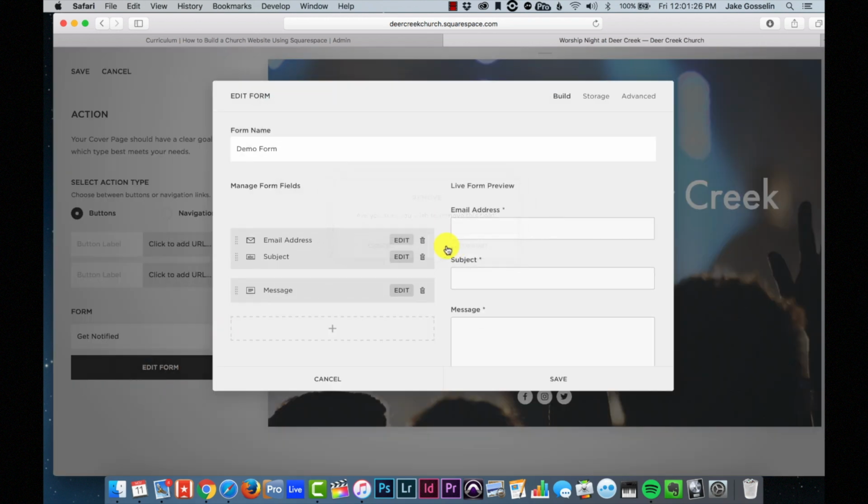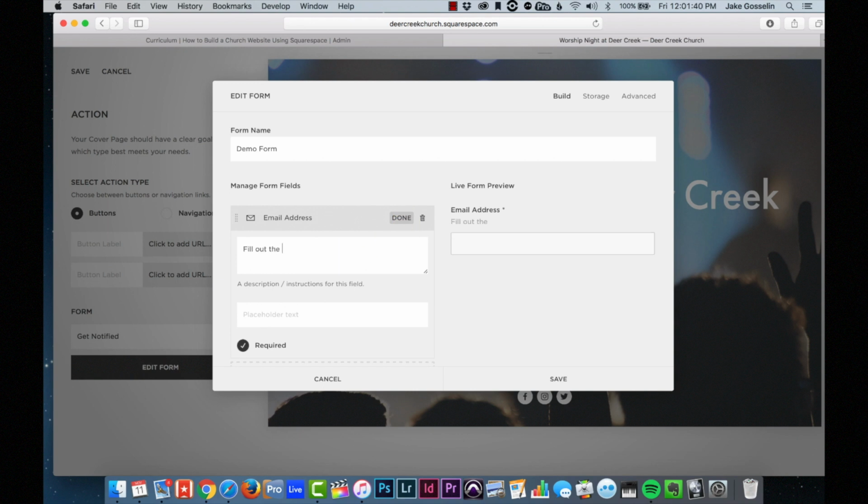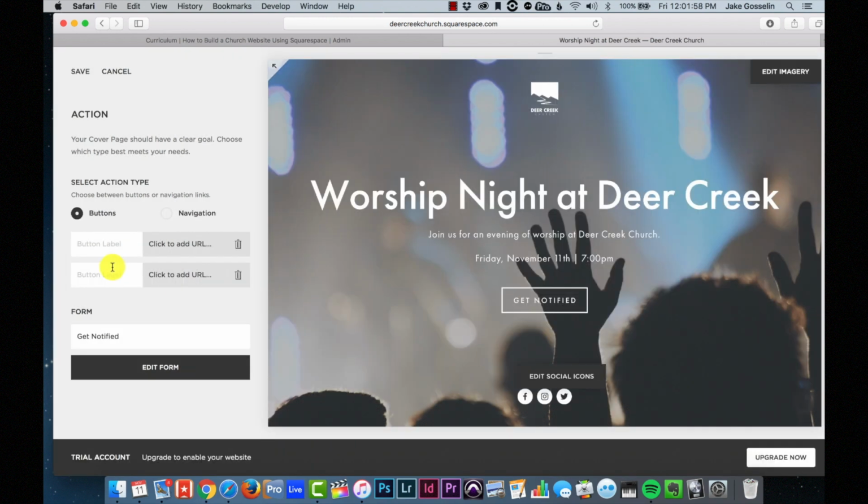And we just want to take people's email addresses. So then we can just send them a reminder email for the worship night. Maybe I'll just write, fill out the form to be reminded about the worship night at Deer Creek Church, or something along those lines. And then I'll save that.